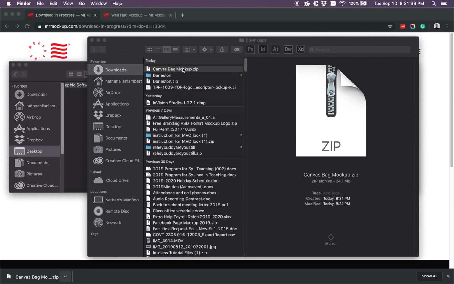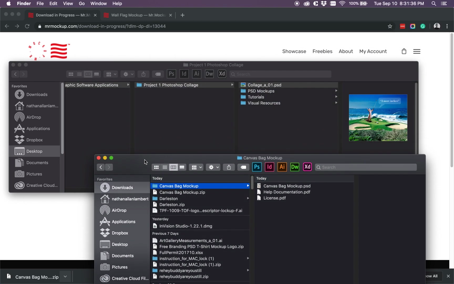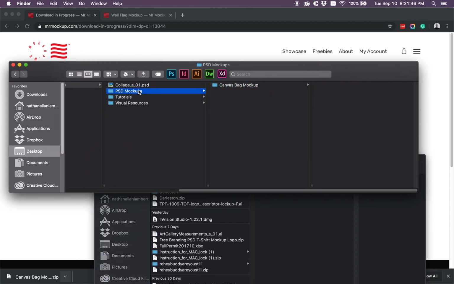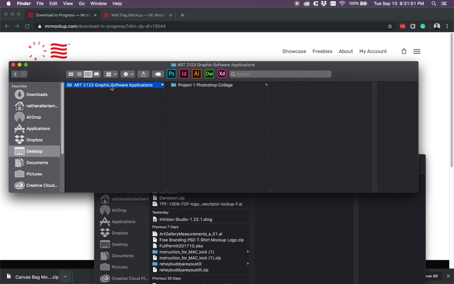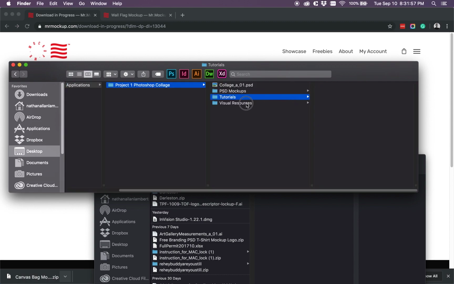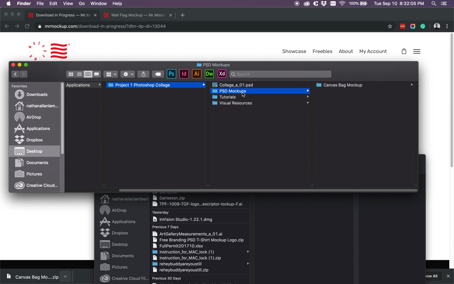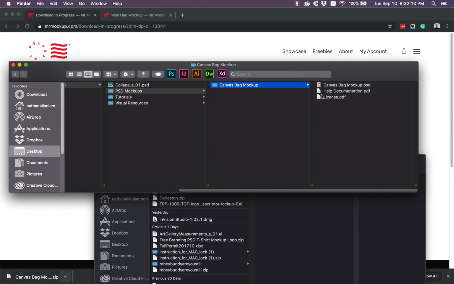What I'll usually do is unzip it in my downloads folder and then drag the folder you end up with into your PSD mockups folder that you've already created based on the kickoff document I gave you. Within your folder structure, you've got the class, our project number 1, your tutorial files, your visual resources files. You should have your actual collage at this level, and now a new folder called PSD Mockups. So here's one of them, Canvas Bag.